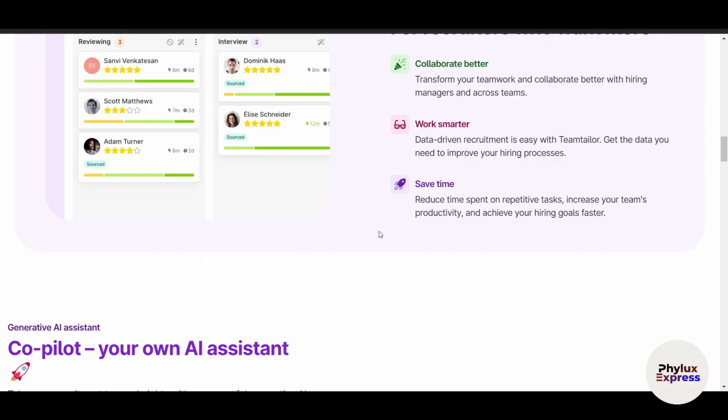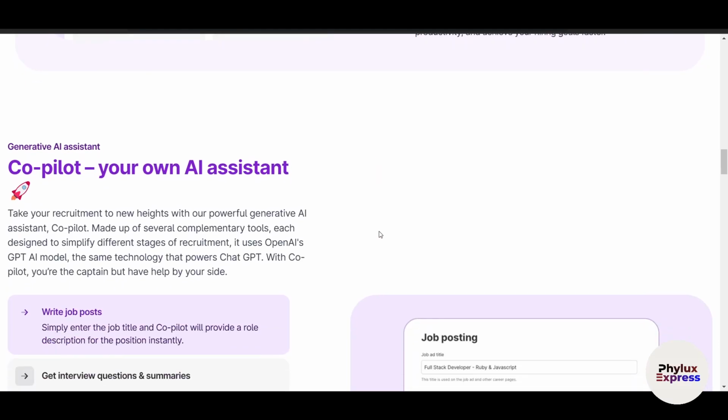Attracting and engaging candidates is where Teamtailor truly shines. So you can search for candidates, you can engage passively, you can automate outreach, you can track engagement. In short, these tools ensure you are building relationships with candidates and keeping them engaged throughout the process.